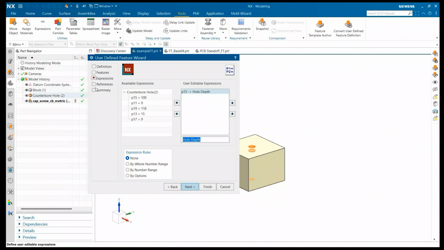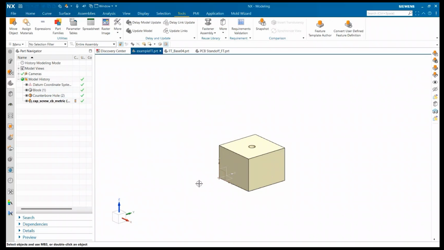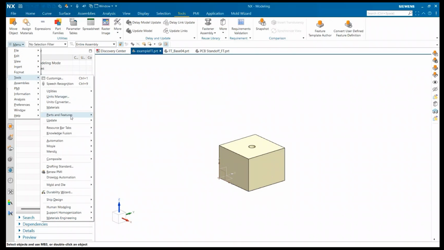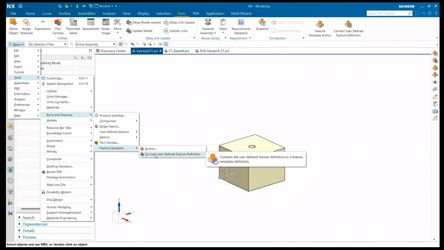and expressions already added. Here we're going to take a look at maybe just converting one that you've already created, and later we'll take a look at actually creating one ourselves and creating the feature template as well. But we're going to just convert this one for now and take a look at that. So let's go ahead and do that. Tools, Parts and Features, Feature Templates, and then Convert User Defined Feature Definition.